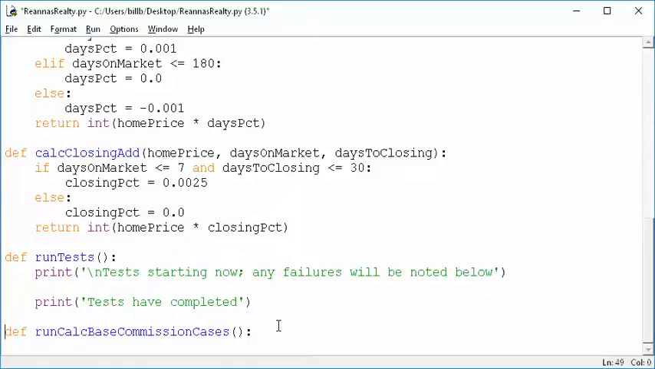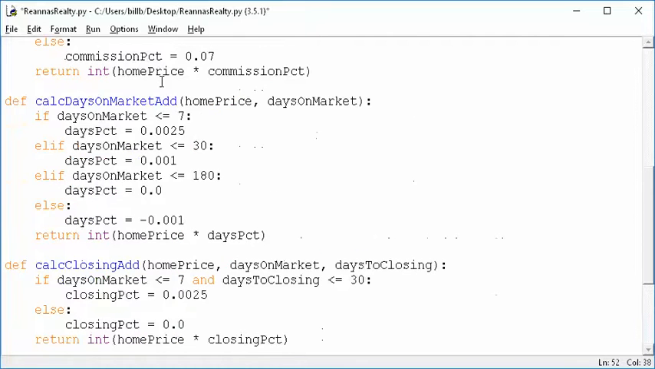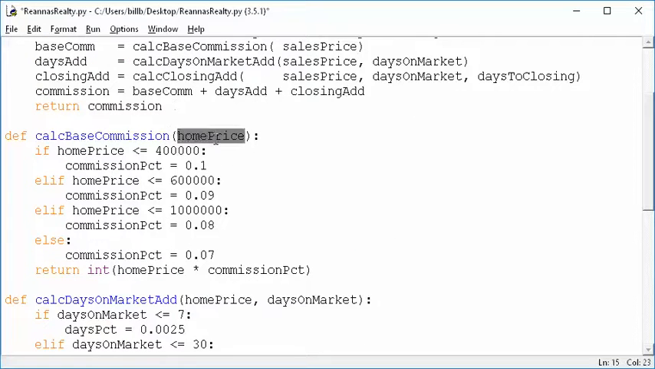So I'm going to make another function that's going to look similar to this, except it's going to be for a single case. Notice this is plural and this is singular. So for this, I'm going to pass in the price and what I expect to come out of the calculation. And then I can say, I'm going to calculate the result, calling calculate base commission using the price, right? That's the only input to the base commission calculation is the home price.